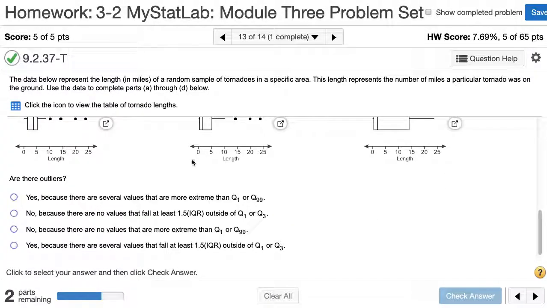Great. So are there outliers? Yes, I see the outliers right here. Those take place because there are several values that fall outside of 1.5 times the interquartile range, or IQR, outside of Q1 or Q3.